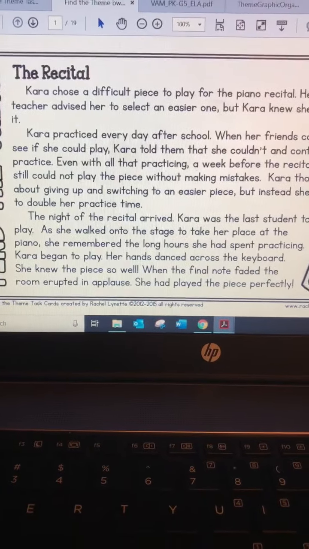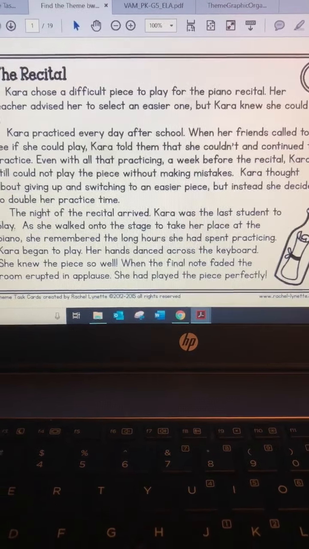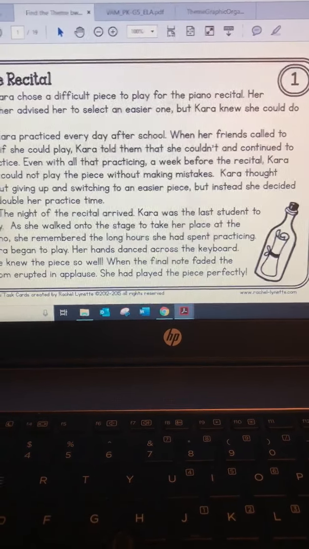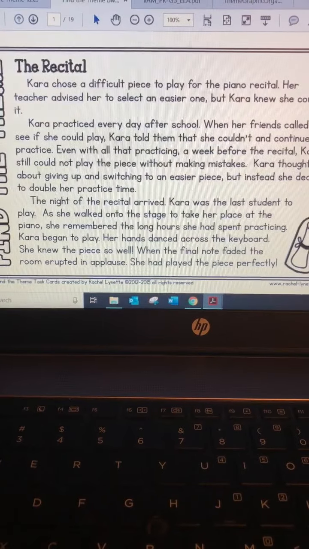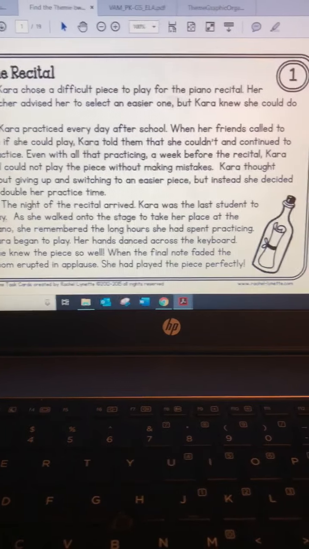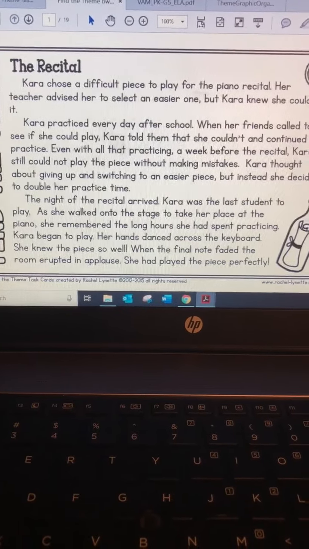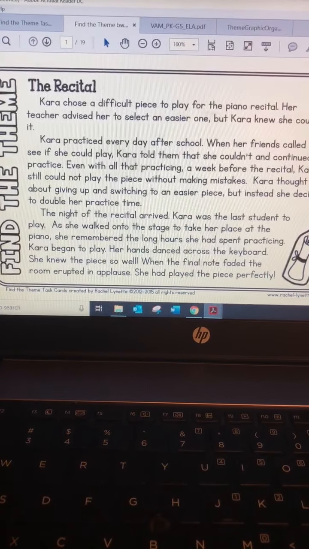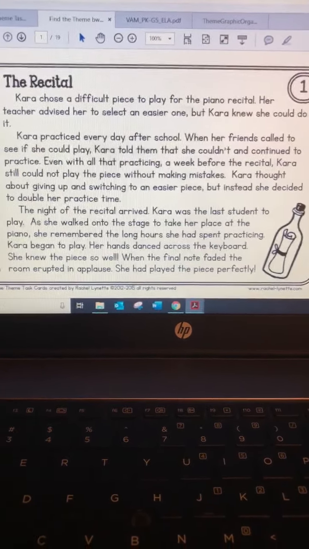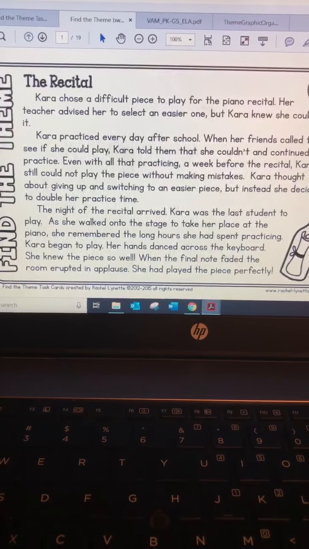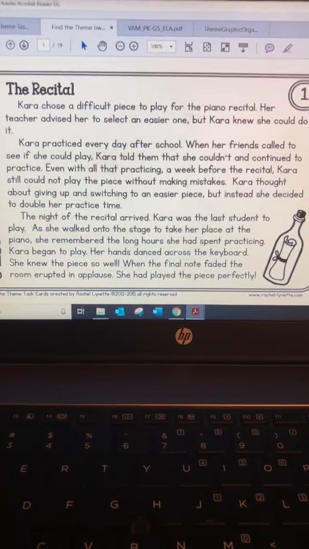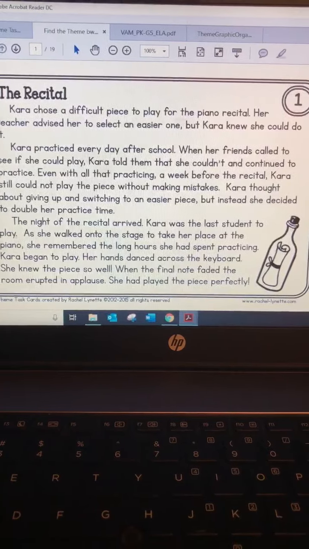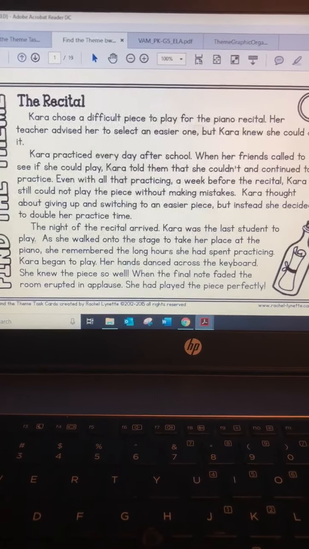Kara chose a difficult piece to play for the piano recital. Her teacher advised her to select an easier one, but Kara knew she could do it. Kara practiced every day after school. When her friends called to see if she could play, Kara told them that she couldn't and continued to practice. Even with all that practice, a week before the recital, Kara still could not play the piece without making mistakes. Kara thought about giving up and switching to an easier piece, but instead, she decided to double her practice time.